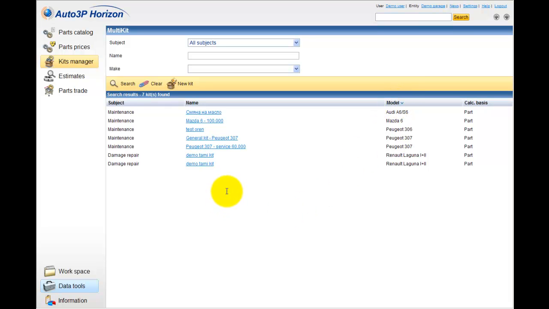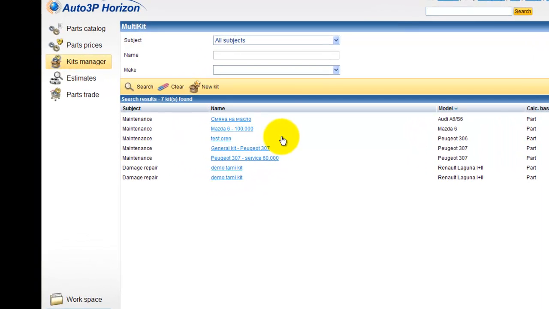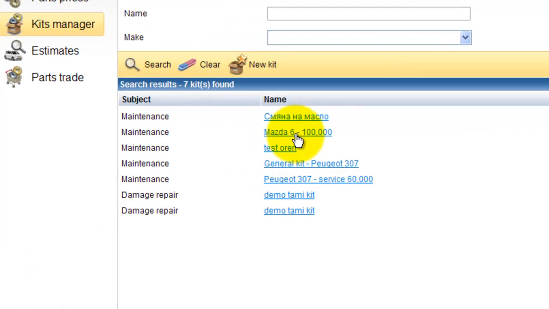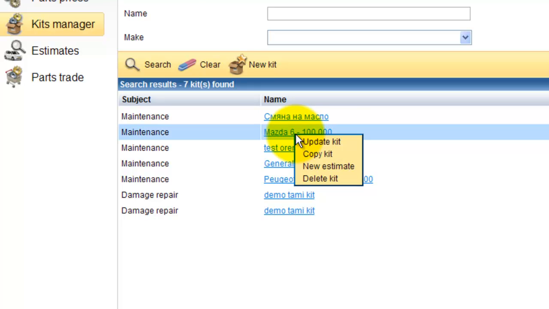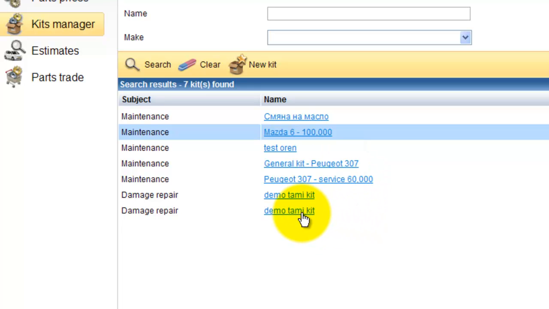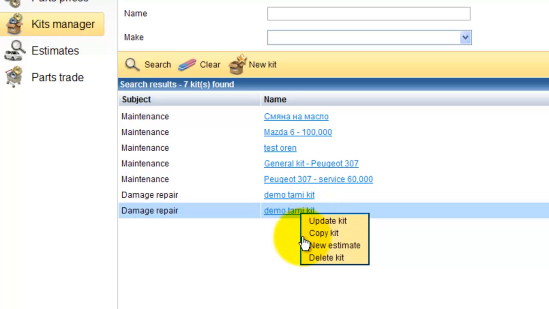For each record in the list, we can do some options. For example, if we click left button on one of the links in the list, it will open what we call the contextual menu that allows us to choose between several options to operate on these records. For example, to update this kit, to copy it, to make a new estimate, or to delete this record. For each one of these records, we can make any operation.